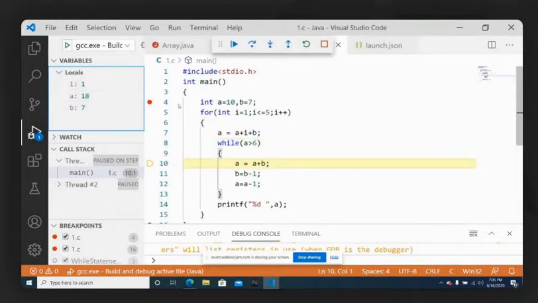A equal to A plus B. What is A? 18. What is B? 7. So adding both these things, what we will get? 25. So the new value of A will be equal to 25. Okay. So see here, the new value of A is equal to 25. Then we are decrementing our B value. So B becomes 6. And also A is decremented. So A will become 24.